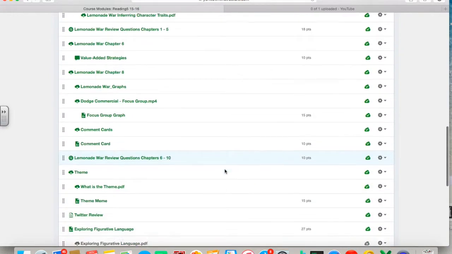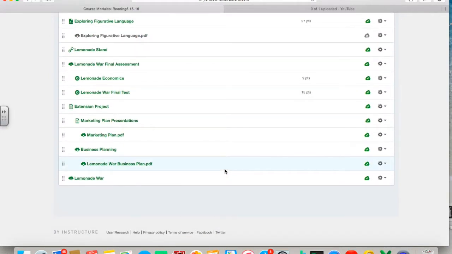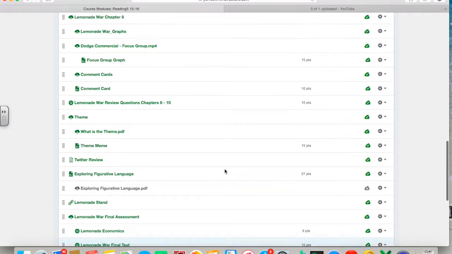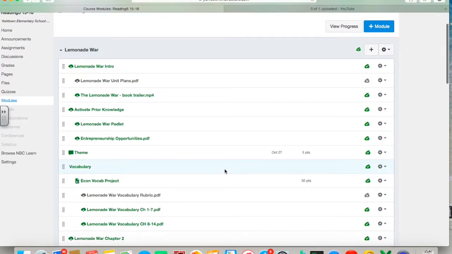Now, you'll notice that this is quite a long module. This is for an entire novel, and it includes everything that we will be doing and using throughout the book. I try to break it up so that students are able to see easily what we're doing. You can do this by using the indent tabs.